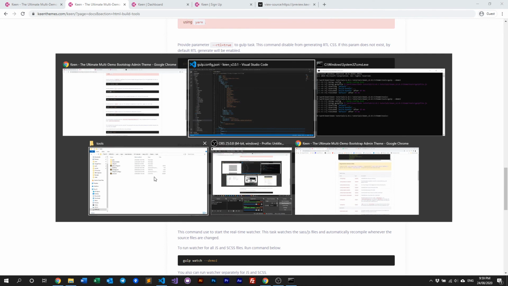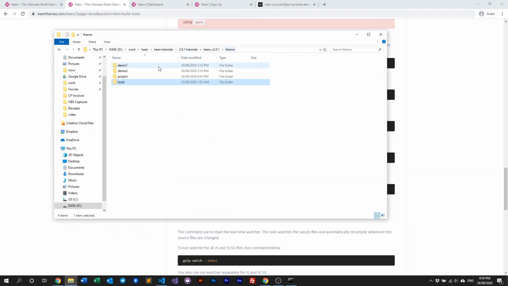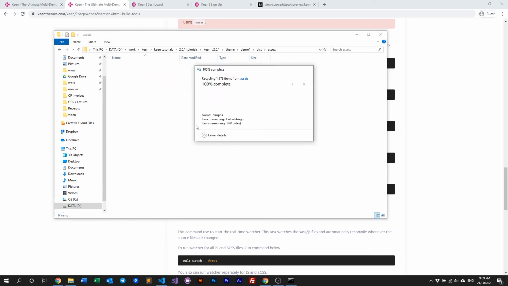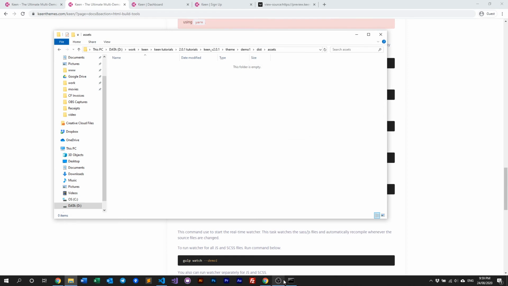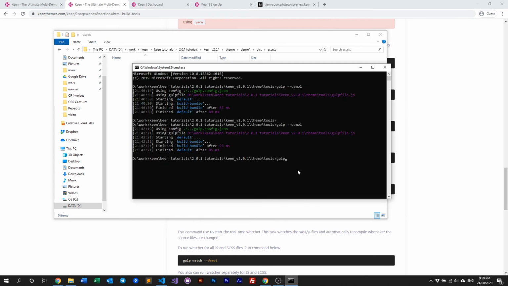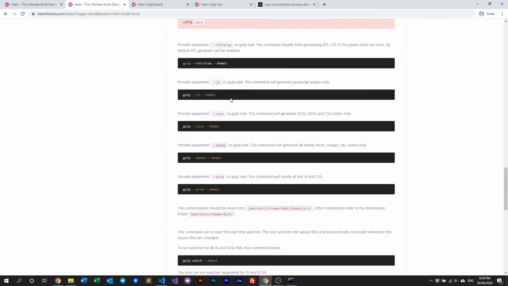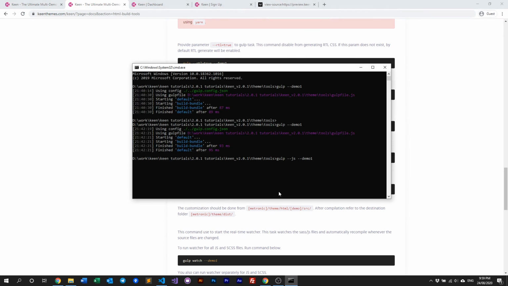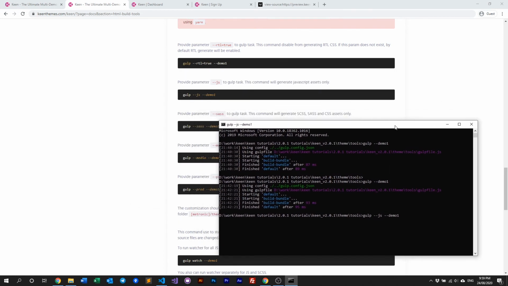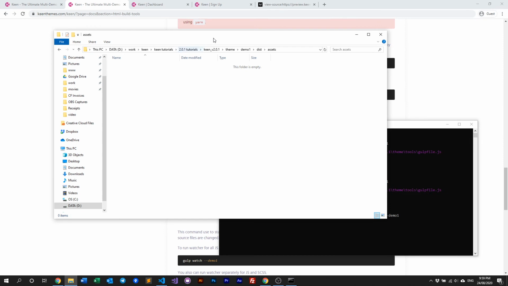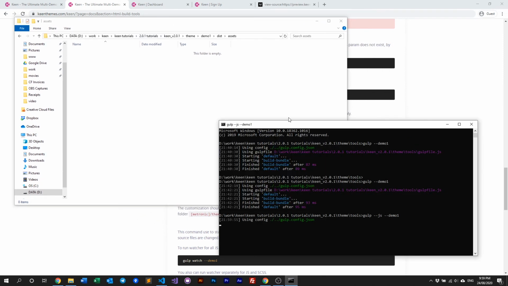So let's do a demo, and let's go to demo 1 and go to assets and delete everything. Alright, our assets is now blank, and then what we're going to do is run gulp with JS and demo 1 as per this command line right here. And it's only going to build and deploy JS files. So let's run that, put this aside, and let's look into our folder and watch it get built.